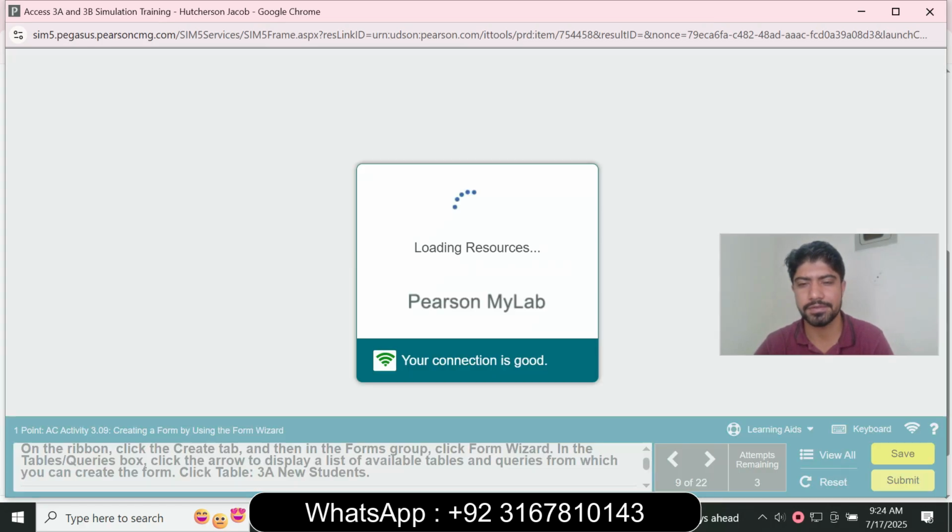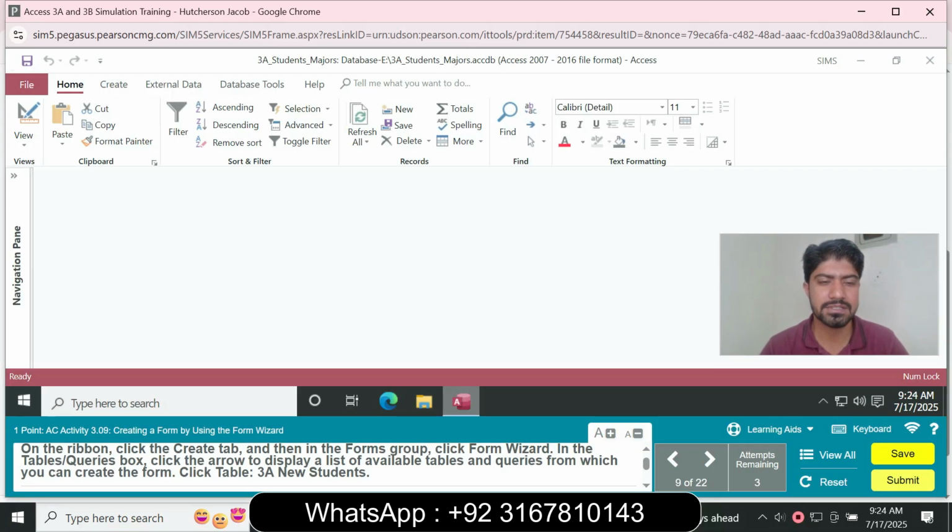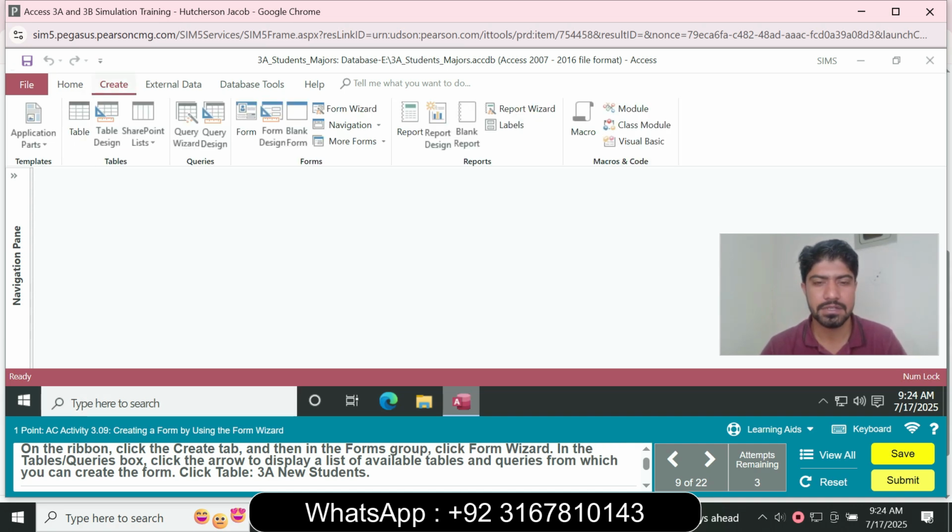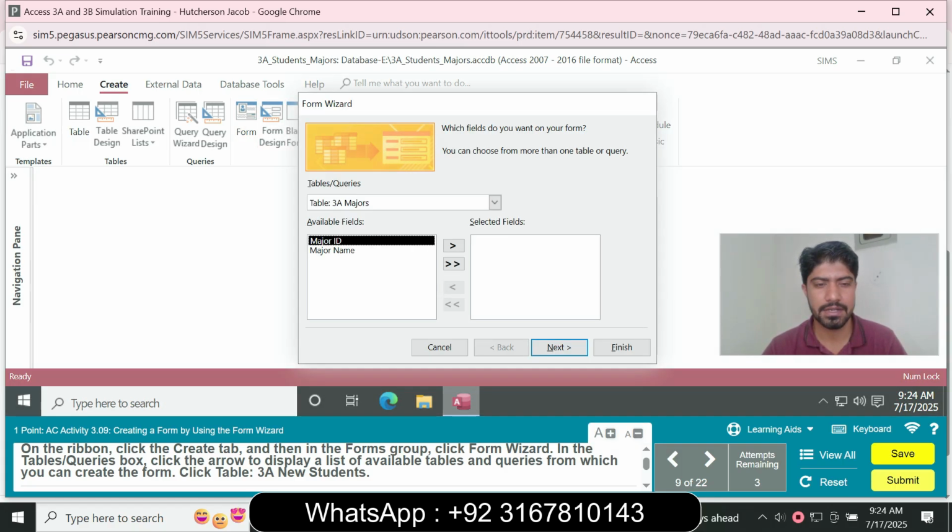We move to question number 9. So question number 9 is, on the ribbon, click the Create tab and then in the Forms group click Form Wizard. In the Tables/Queries box, click the arrow to display the list of available tables and queries from which you can create the form, and click the table 3A New Students. So go to the Create tab, Forms group, and click Form Wizard. In the Tables/Queries box, click the arrow to display the available tables from which you can create the form.